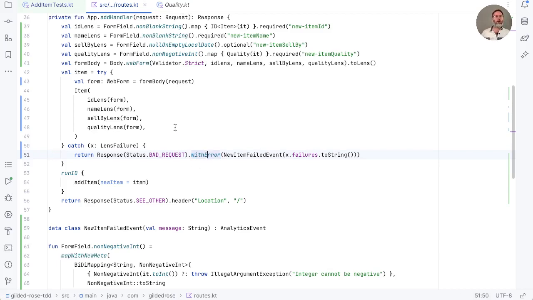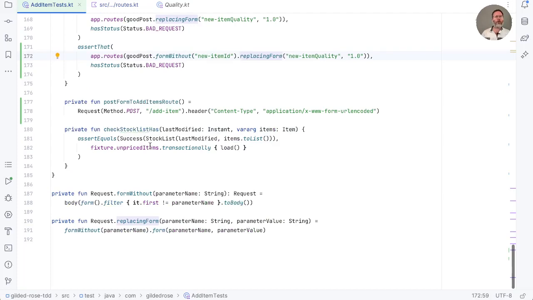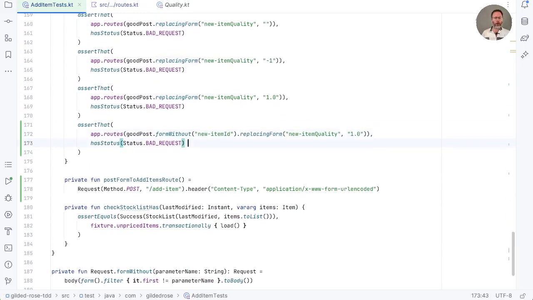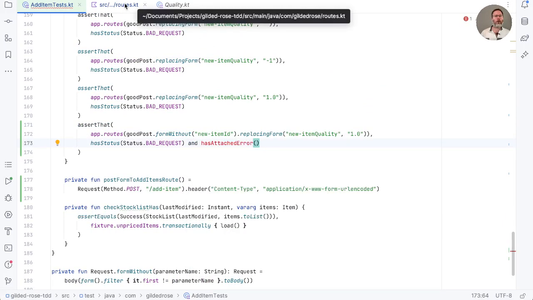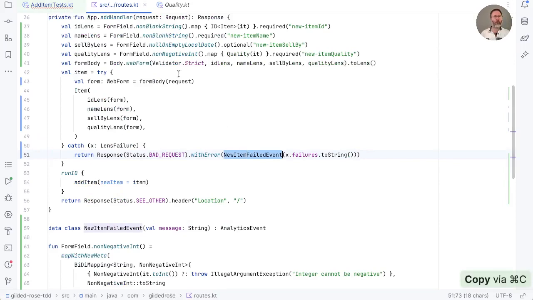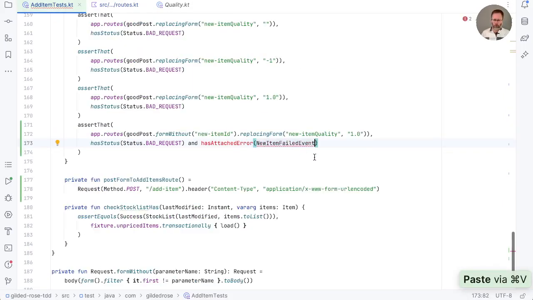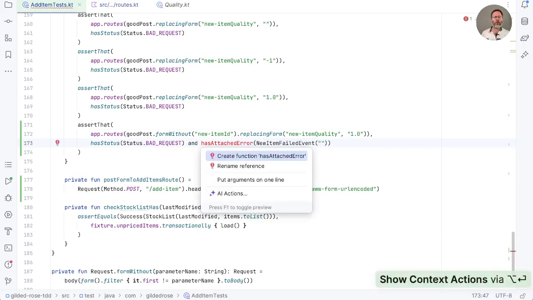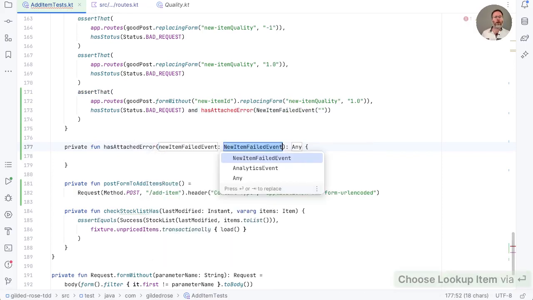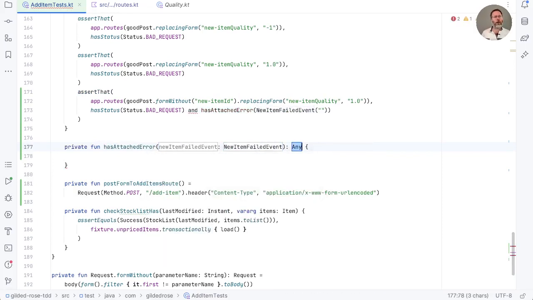Just to show that we called this code, I think maybe we'll go back to our items tests, and in this case, now in here I want to be able to write and has attached error, and we know the event is going to look a new item failed event. So let's go in here, it's going to be new item failed event with some sort of string that we'll get back to. Now if we're lucky, IntelliJ will fill this in for us. Has attached error, take a new item failed event, and it hasn't found it for us, but in order to be the right hand side of a matcher, it wants to be whatever like this is. So this is going to be a matcher of response.